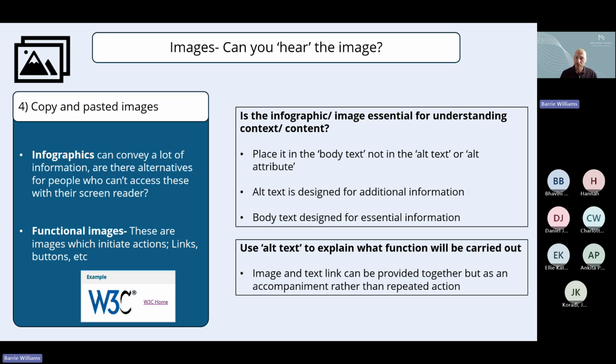Use alt text to explain what function will be carried out. So, the image that I've just put on the side there is the W3C. It's got the image, but it's also got the little link next to it. It doesn't matter whether you click on the image of W3C or on the link, which is underlined, they both do the same function. It's an accompaniment rather than a repeated action. So we don't want you to click on the image plus the link for them to both do the same thing. You click on one, and they both encapsulate the same thing.